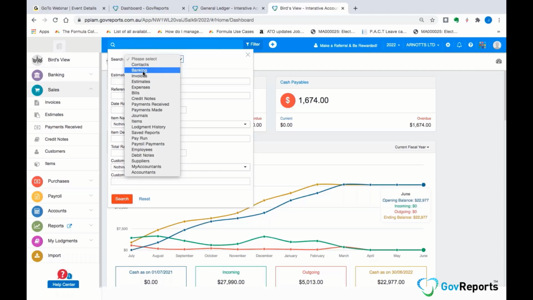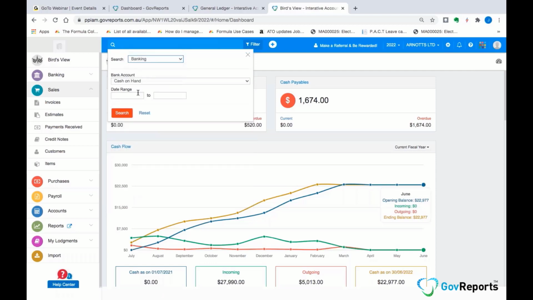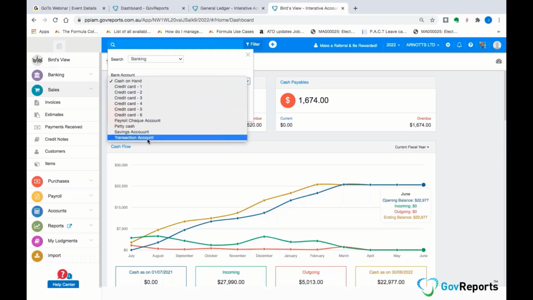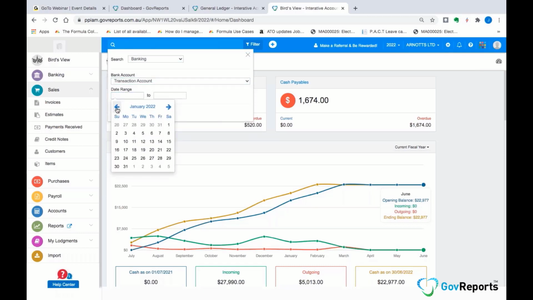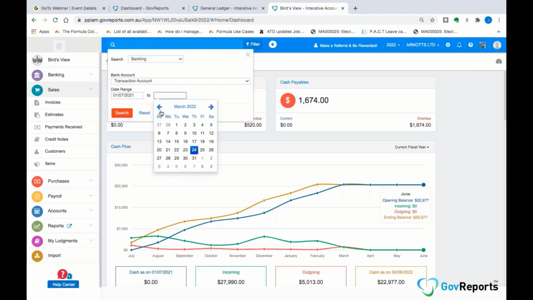Say, for example, in the banking, we wanted to find the transactions on the 1st of July last year in the transaction account. You quickly go to the bank account, click on the transaction account, and enter the date. We'll just enter the 1st of July here, and the 1st of July here. Enter 1st of July, then we click on search.